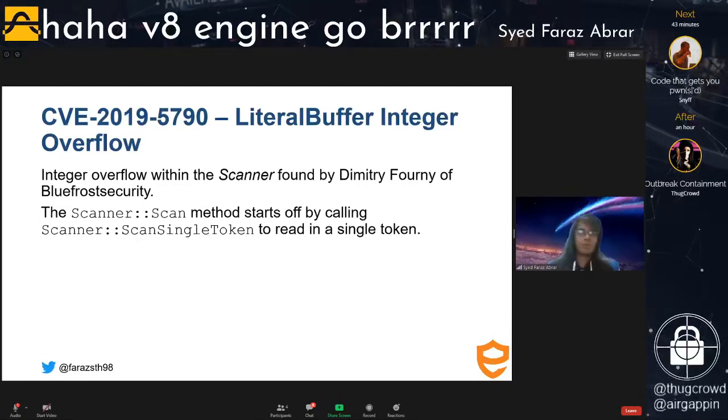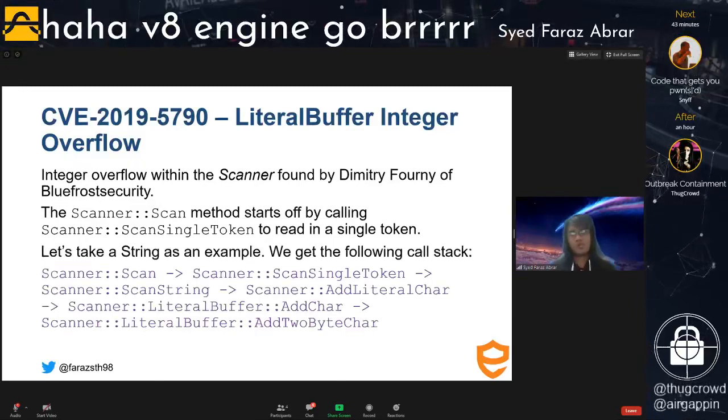So with a string, for example, it might read a starting double quote or a single quote. And what it would do is continuously read text until it finds an ending double quote or single quote, right? Taking the string as an example, we get the following call stack. So scan calls scan single token, which calls scan string, which ends up calling add literal char, for each character of the string in a loop. This function calls literal buffers add char, which in turn calls literal buffers add 2 byte char. This call stack isn't important, but add 2 byte char is important.